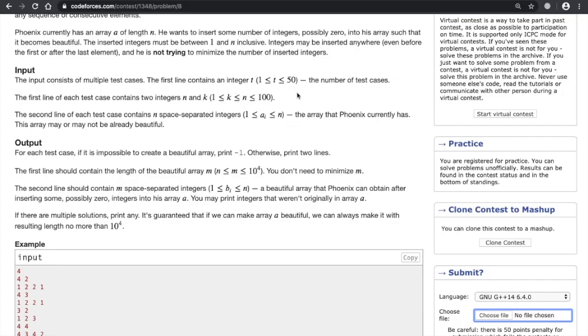So let's quickly review the constraints given in our input section. We can have t, that is the number of test cases, up to a maximum of 50. We can have the size of our array up to 100. We can have all the elements present in our array between 1 and n, and our m, that is the size of our answer array, can be up to 10 to the power 4.